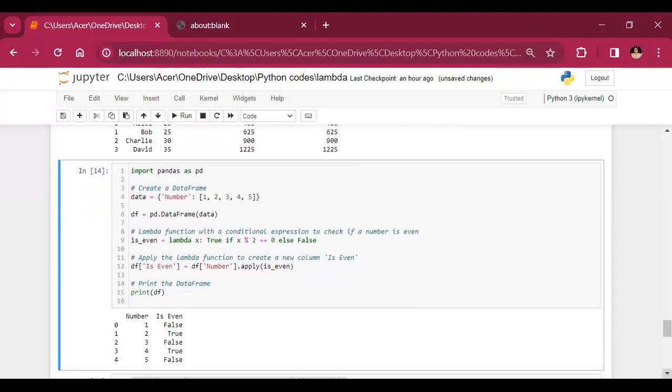One of the questions that I got asked in a recent interview was, since we have said clearly that in lambda we don't use loops, while in defined functions we can use anything, can we actually use certain conditional expressions in lambda? And the answer is yes, we can.